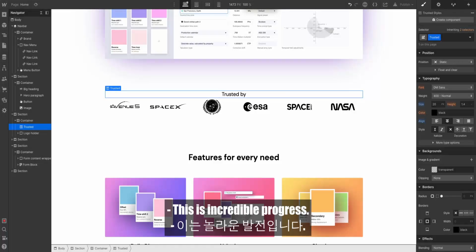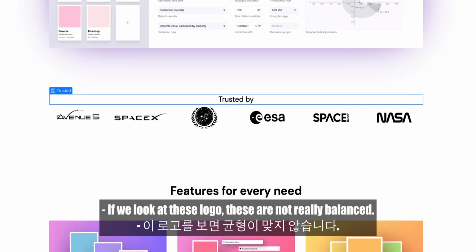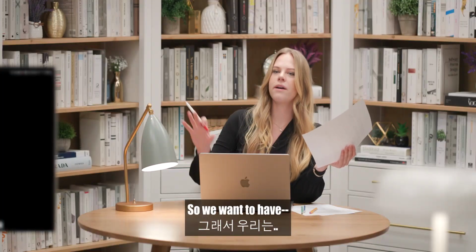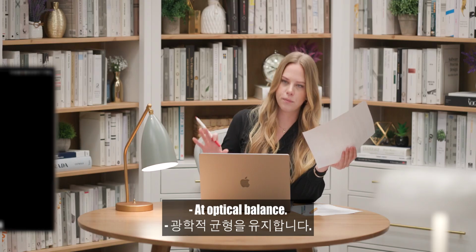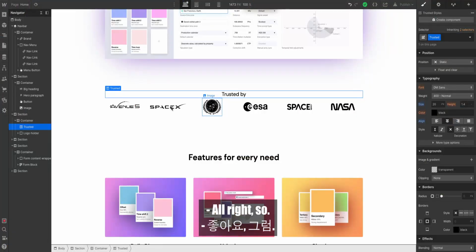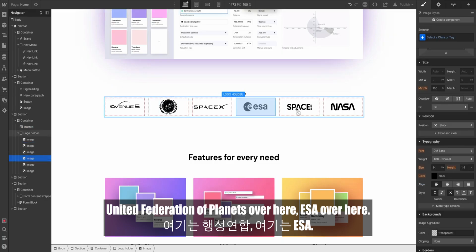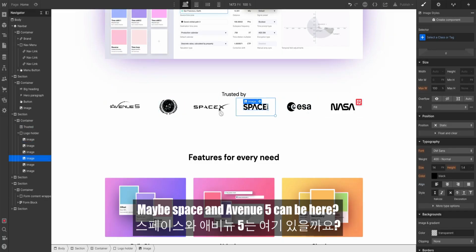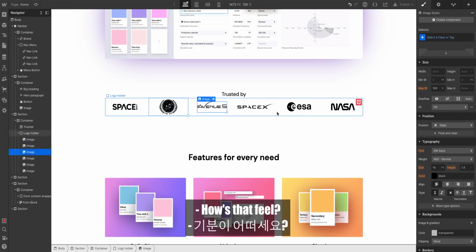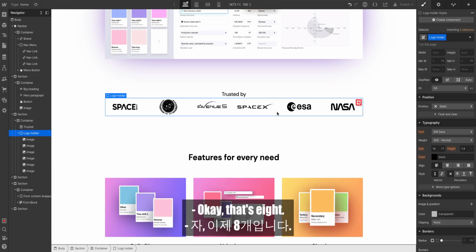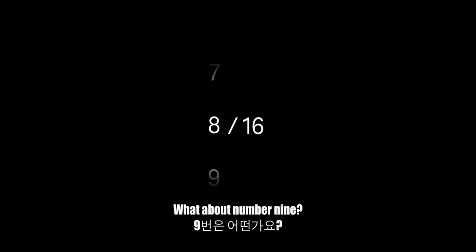This is incredible progress. If we look at these logos, these are not really balanced. So we want to have, you're saying optical balance of them. Optical balance. All right, exactly. United Federation of Planets over here, ESA over here. Maybe Space and Avenue 5 can be here. Yeah, how's that feel? Much more balanced. Okay, that's 8. What about number 9?